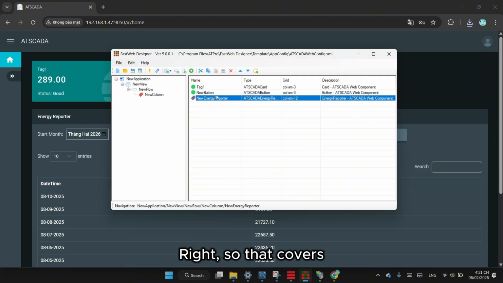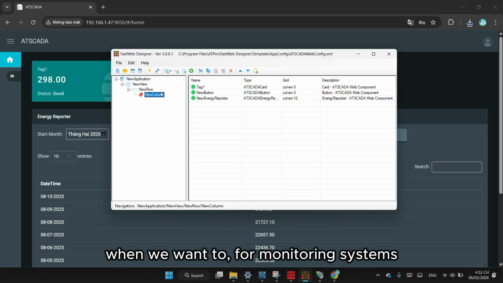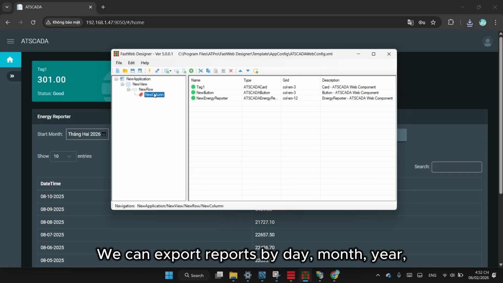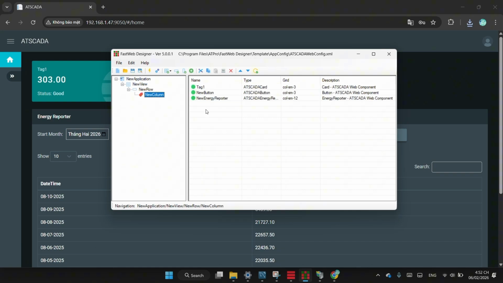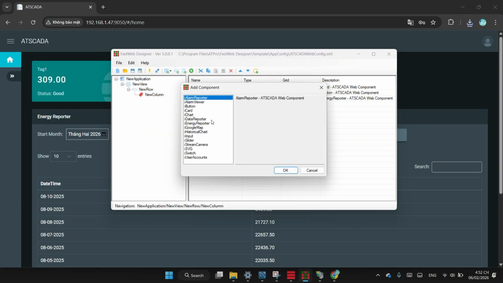Right, so that covers the energy reporter. This is very, very effective when we want to monitor systems related to energy. We will use it. We can export reports by day, month, year, and track data within the day, month, year very effectively.